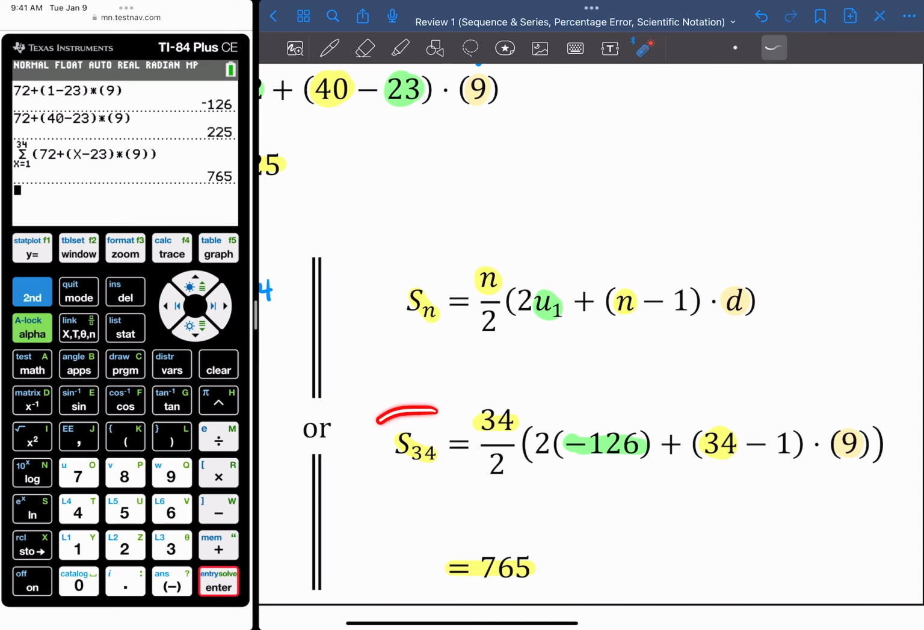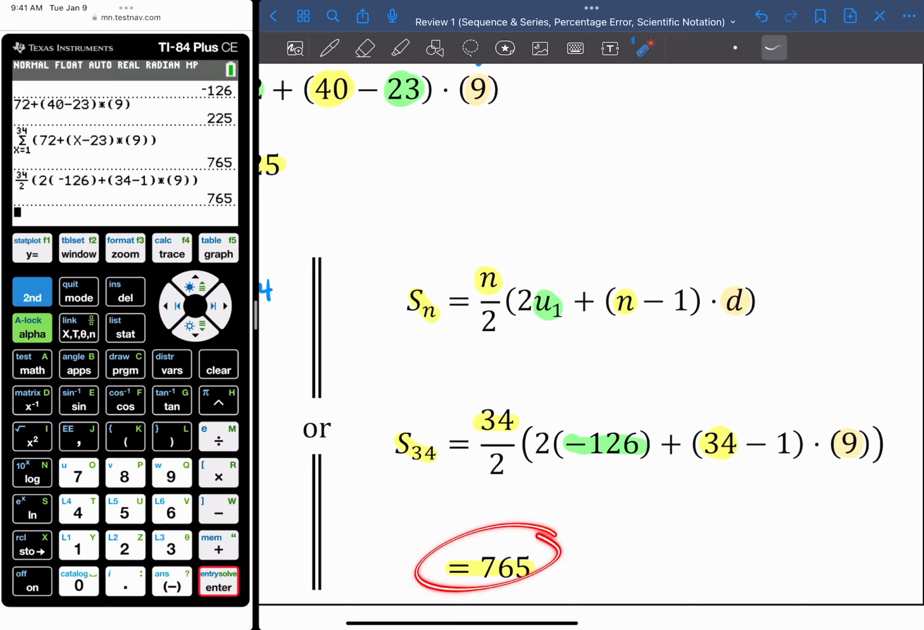So finding the sum of the first 34 terms, what you do is you make a fraction. I'm going to do 34 over 2. Parentheses. That 2 is always going to be there. The first term, again, is negative 126. Close that, plus 34 minus 1. And 34 is that n value. And then I need to times it by my pattern. Close that parenthesis, and now I press enter. And again, I get the same value. The sum of the first 34 terms is 765.